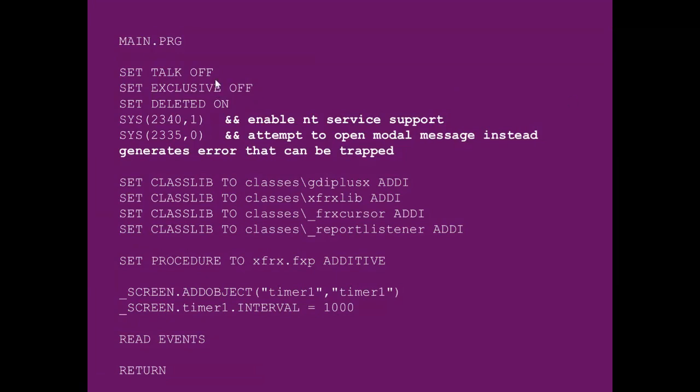So what we're going to do is we're going to do some sets. We're going to make sure that service support is enabled. We're going to make sure that if a message were to try and open up, despite the fact that we tried not to do that, it'll be suppressed. Put our class libraries in our procedure. And we have our timer. This timer here.